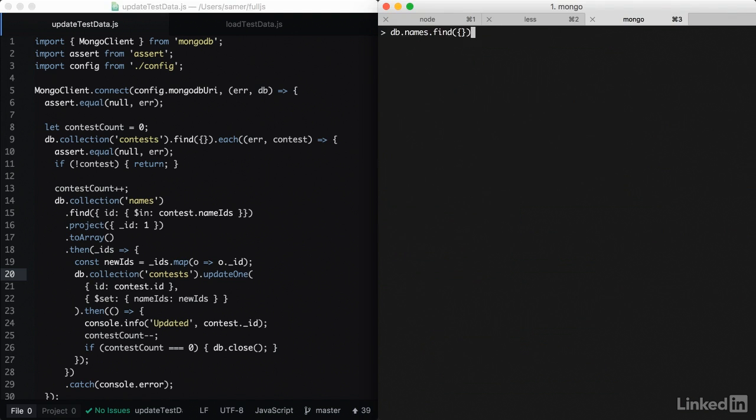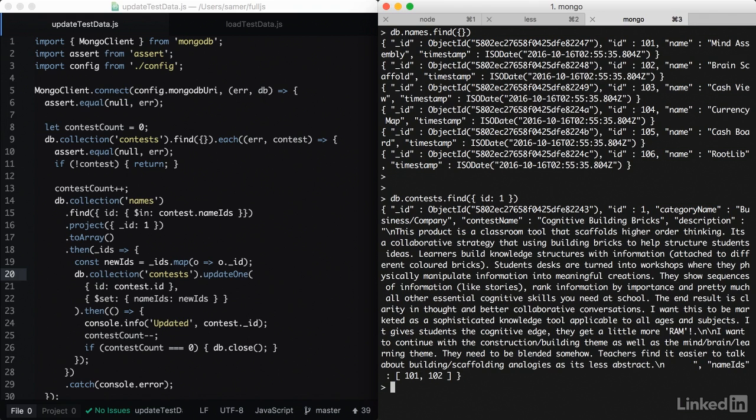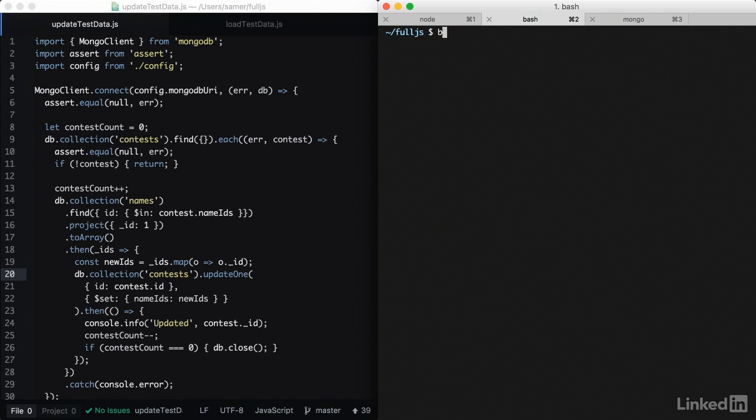Before we test, let's see how to verify it. So I have all the names, and let me show one contest. Right now, this first contest is using the manual IDs. Those manual IDs point to the first two IDs. So I'm going to run this script now, babel-node update-test-data. And this script should say updated 4 records because we have 4 contests.